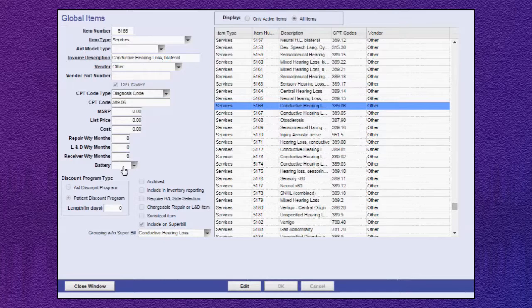Battery. Enabled only when the item is a hearing aid type. Used to denote the battery size used in the hearing aid. The battery size is used as the default battery size when the item is selected within purchasing agreements.